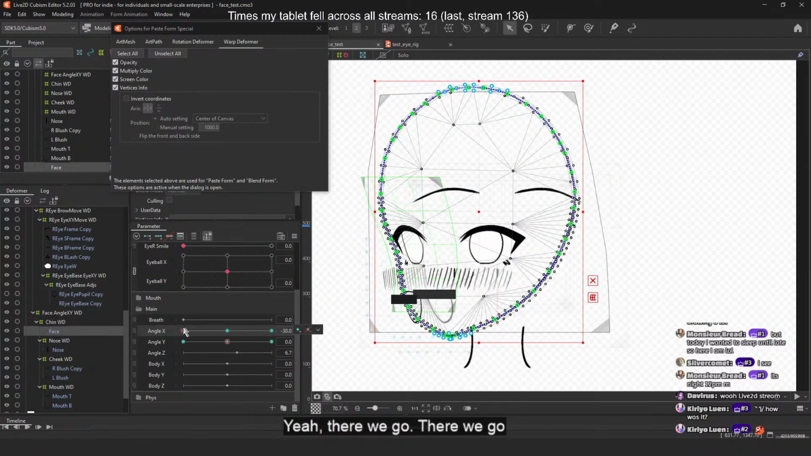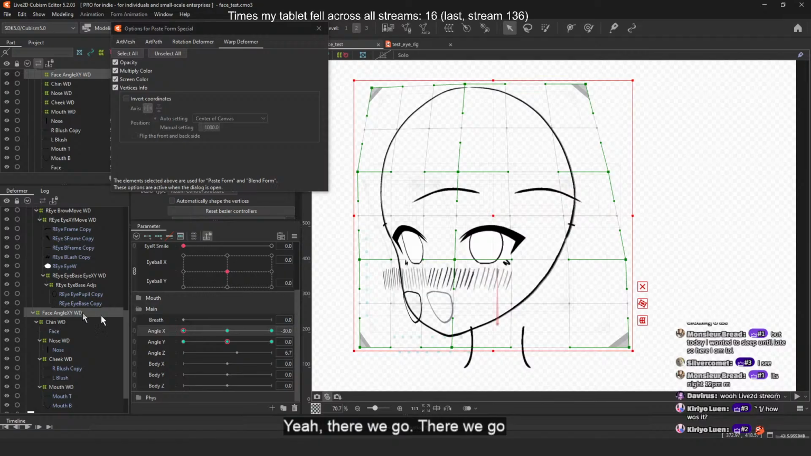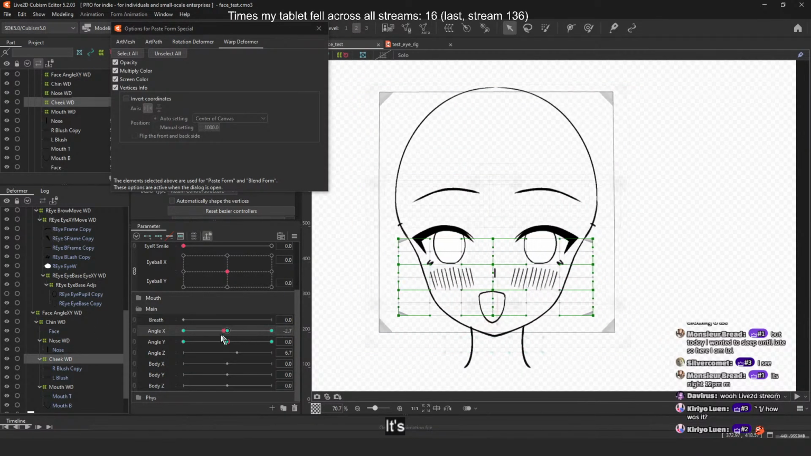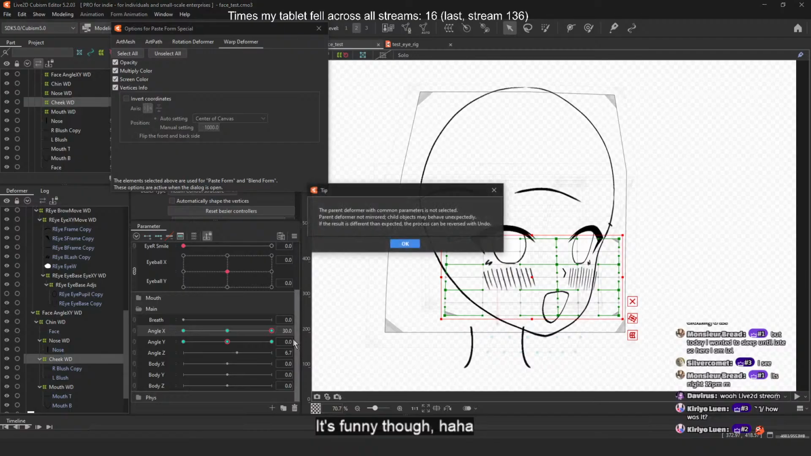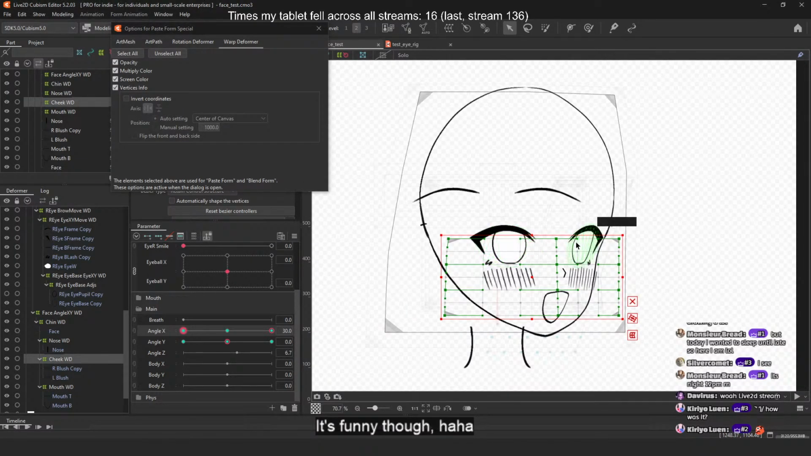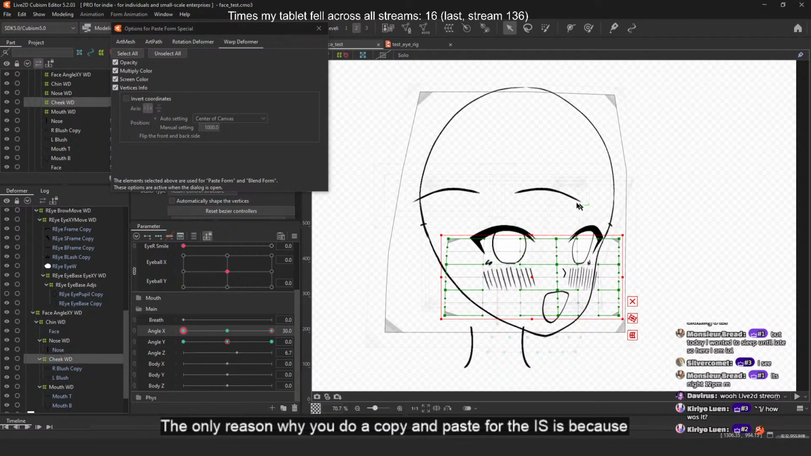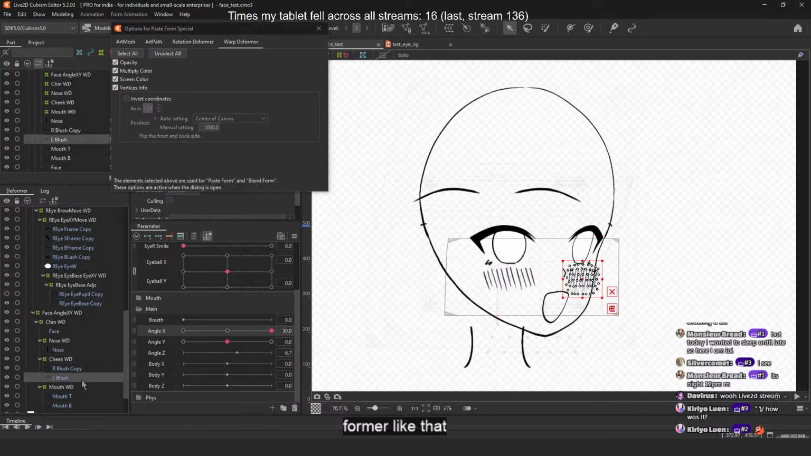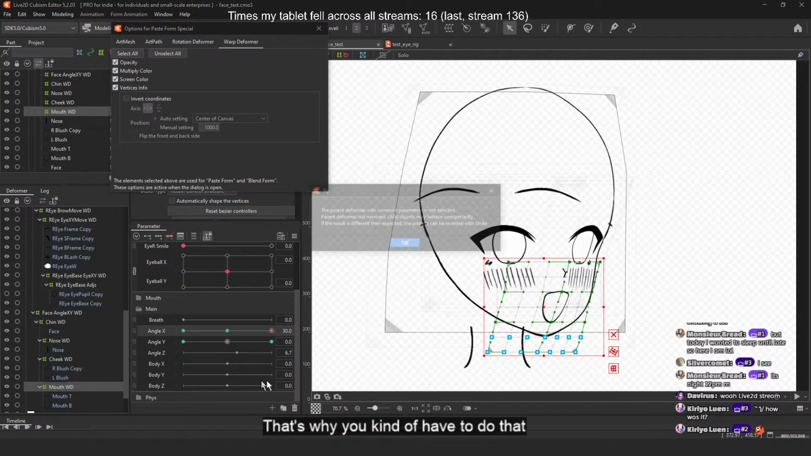My other mouth and stuff is not flipping now because it's funny that way. The only reason you do a copy and paste for the eyes is because they are not a single warp deformer like that. That's why you kind of have to do that. I got too used to doing copy and pasting, so it doesn't really work like this.